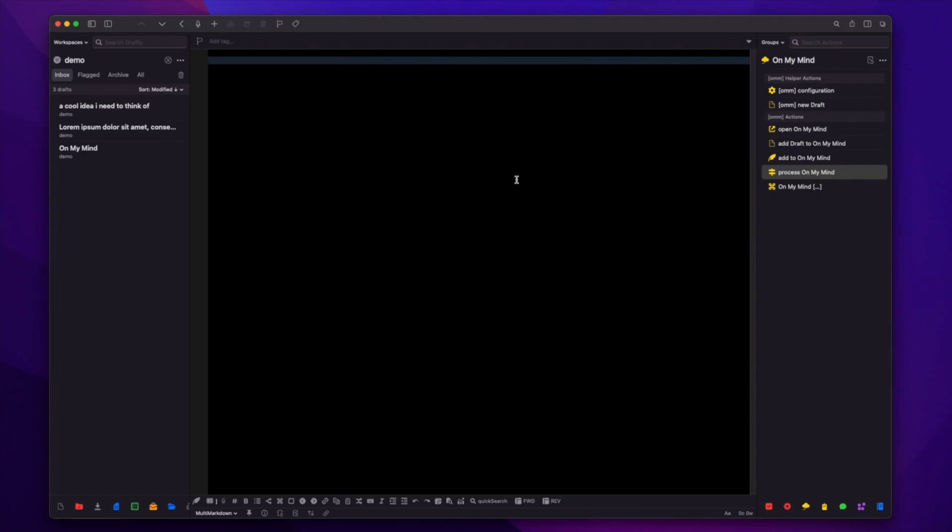So the key idea is to always be able to add content to a draft called On My Mind, which you can process later. So if you just have a note or a thought, you quickly note it, then send it to the On My Mind draft. And processing is done later when you have time for it, or when you want to do it.